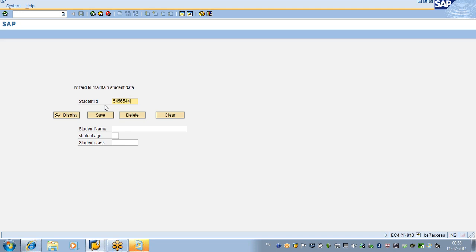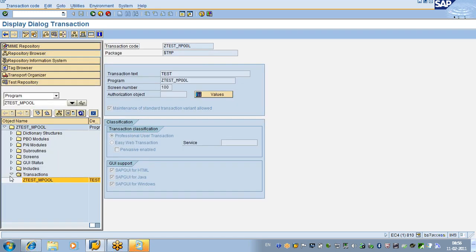As you said, we need to check whether the data provided by the user is there in the database table or not. And if it is wrong, we need to stop him. So now, how to do this validation? To do the validations, there is a command called chain and end chain.